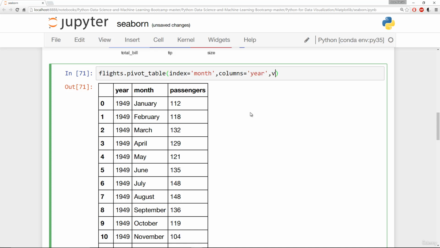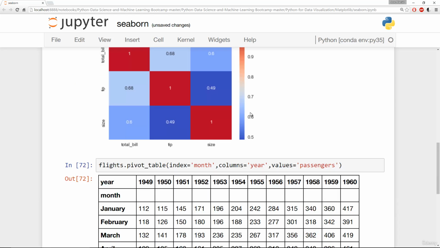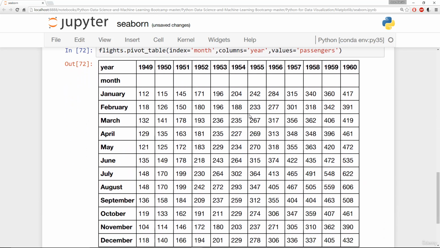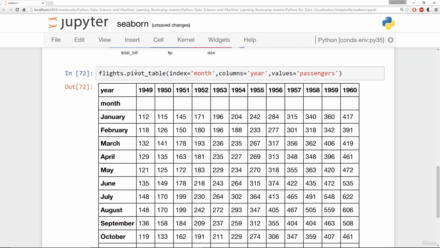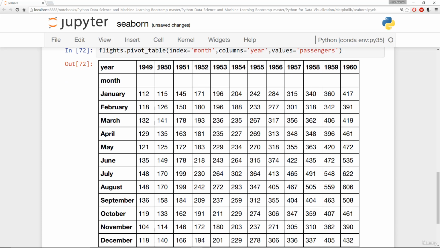And then the only thing I have left to do is specify the values, and that's going to go ahead and be the passengers column. Let's go ahead and run this and see what this looks like now. Okay, now I have my data in some sort of matrix form. You can do this with pivot table quite easily, depending if your data lines up correctly. But now you can see I have a bunch of numbers here that correlate well with not just the column variable, but also the index variable. So I can see here in 1952, for instance, in April, there were 181 passengers.